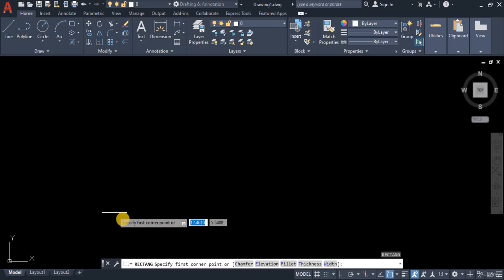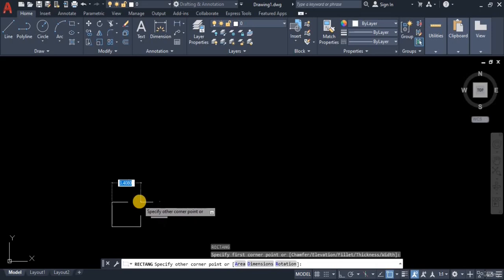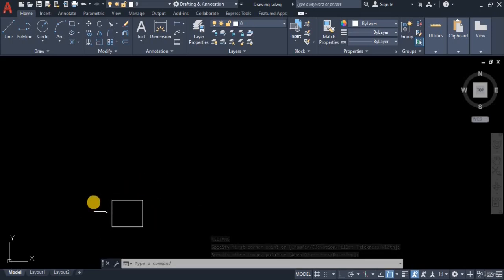So it's asking us to specify the first corner point. So click on the first corner point, then click on the second corner point. Now we have a rectangle. So what I'm going to do is make a duplicate of this rectangle. I'm going to copy this rectangle so that we can use it for the object selection tools.